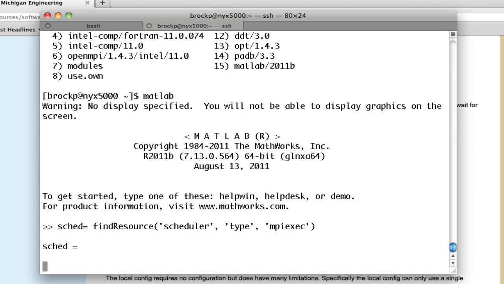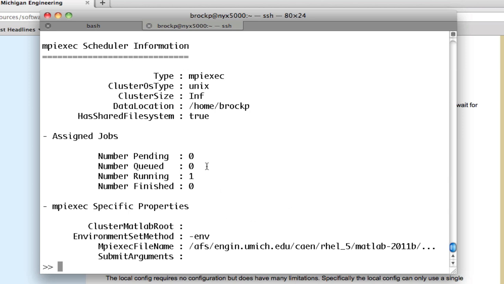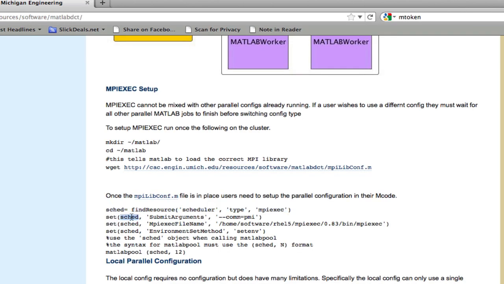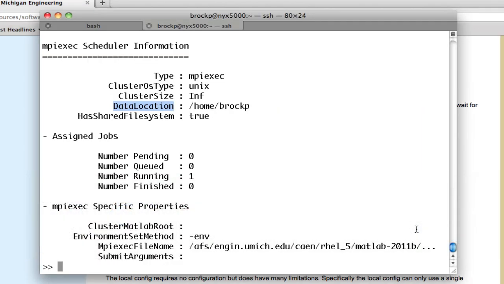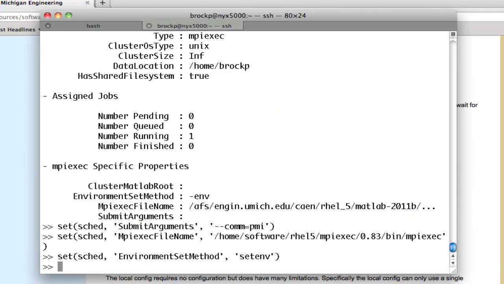The first creates a scheduler object of type MPIEXEC. It's going to be filled in with some of the default values. And we're going to override some of these to make it work in our setup. You can also change some of these, such as the data location, which is where the MPI workers will write their results. You may wish to change this to a no backup directory. I'm then going to go ahead and override three of the different values. In this case, the submit argument, the MPIEXEC file name, and the environment set method. All of these values will be the same for all cases.